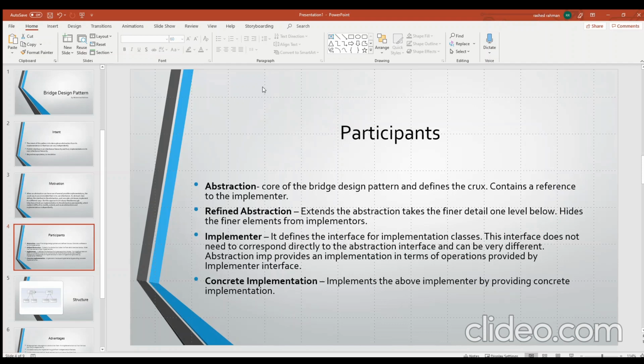The implementer defines the interface for the implementation class. This interface does not need to correspond directly to the abstraction interface and can be very different. The abstraction provides an implementation in terms of operations provided by the implementer interface. The concrete implementer implements the above implementer by providing a concrete implementation. And for this you can have multiple concrete implementers.